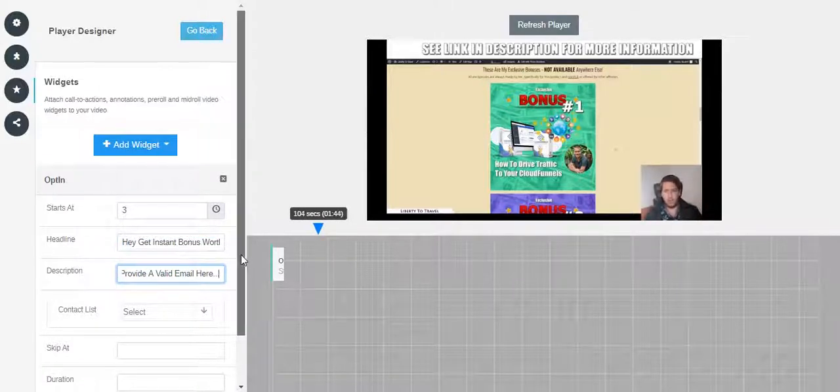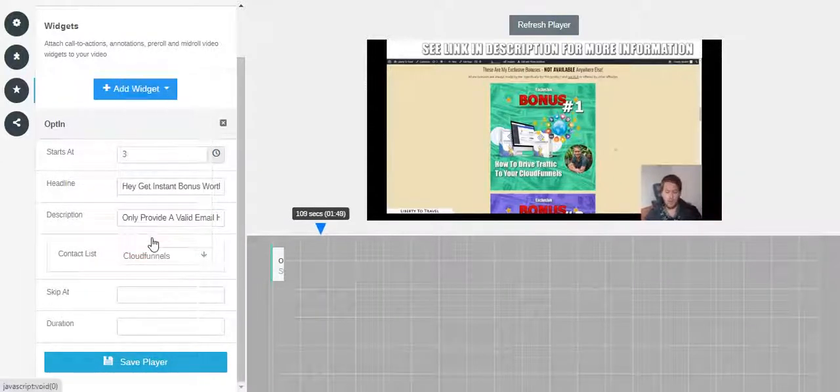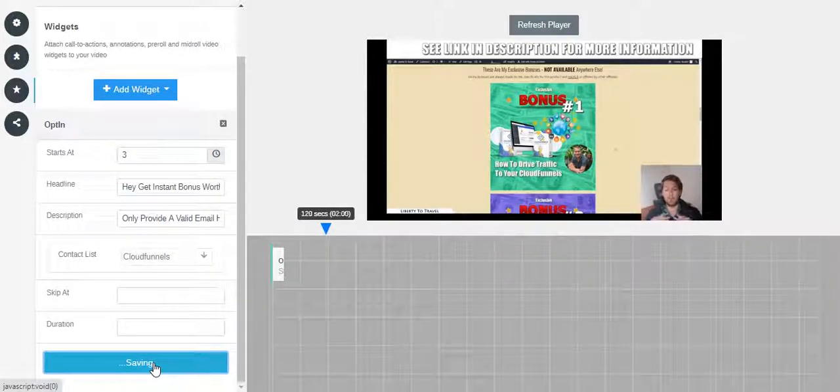So I want to scroll over and select my contact list. The contact list we just created is Cloud Funnels. So I've just selected that. I can also press the option for them to be able to skip or set a duration for this. But once I'm done here, all I need to do is hit Save and Play here.